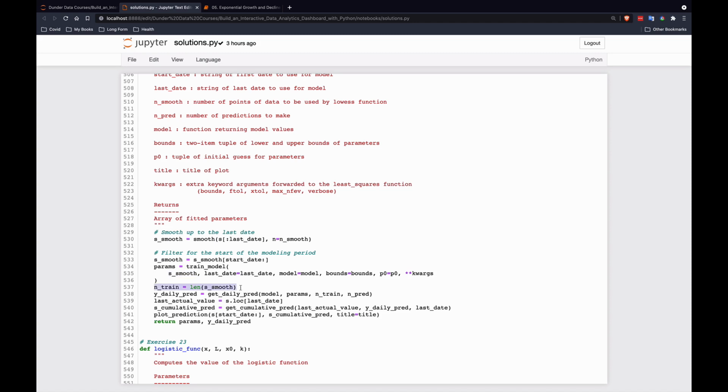We're going to get the number of training days. We're then going to call that get daily prediction function. This is the one we just defined just above. Then we're going to call the get cumulative prediction. So that requires to know the very last value. That's why we have to do this line right above here. And then lastly, we will plot the original and the cumulative together with a particular title, and then we'll return what was requested, which was the fitted parameters and then the daily predicted values.